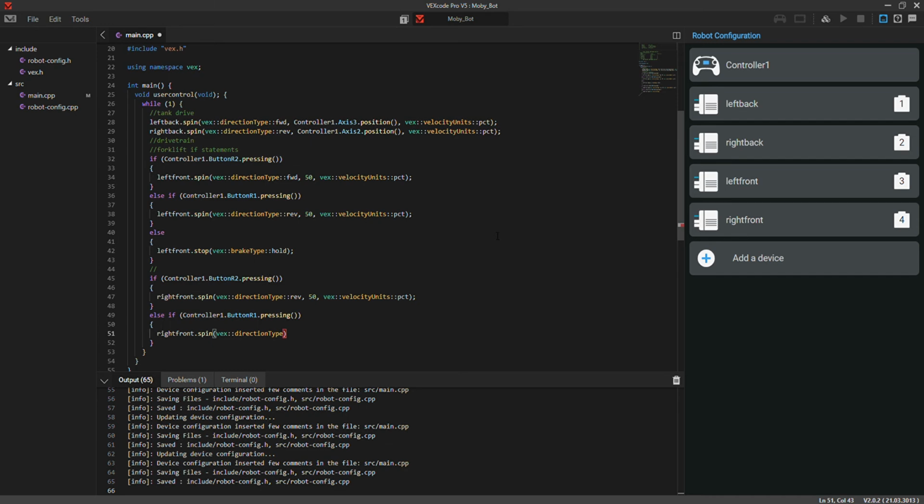But yeah, direction type, this is going to be forward because we want it to be opposite of this one and opposite of this one. So forward, same speed though, so that's going to be 50. Vex velocity units, PCT.